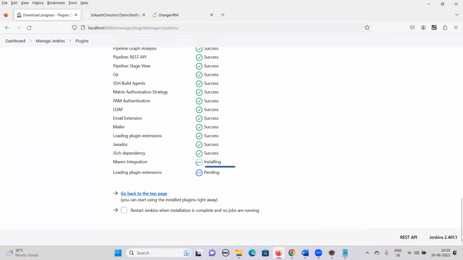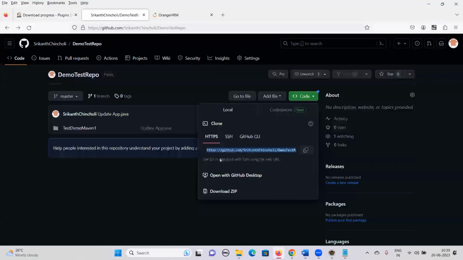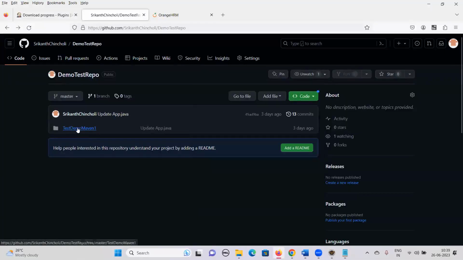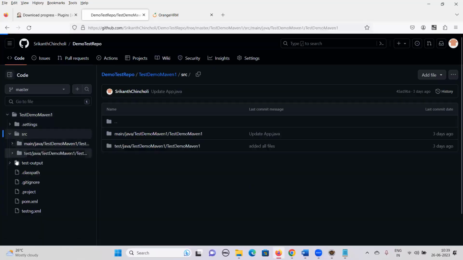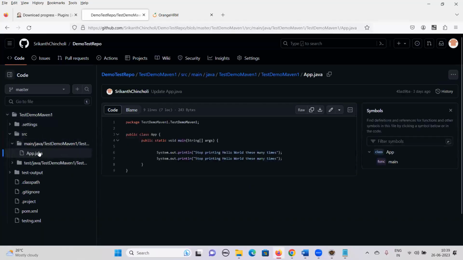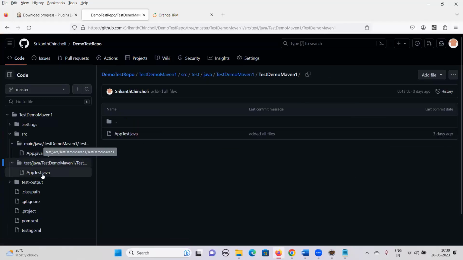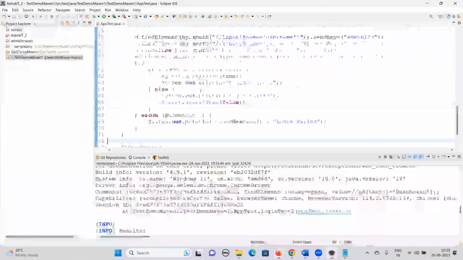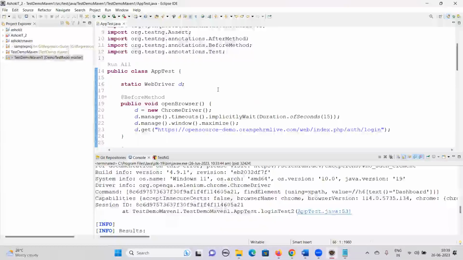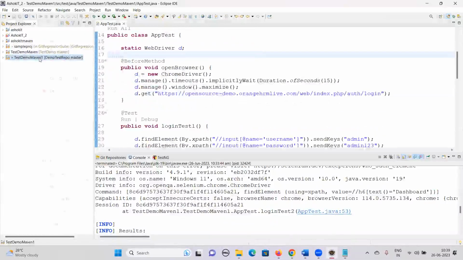Now, do you see that all the changes we have made are available on the local machine? But I want to push these changes. So you go here, test demo 1. This is GitHub, and I want to have these changes in GitHub. Now you can see there are 2 things: one is App.java, and another is AppTest.java. What is the code we have written as part of AppTest.java? This is something we have written newly, so I want to push the changes.